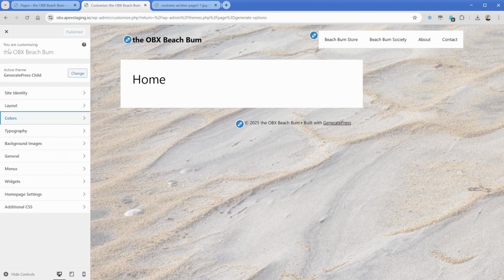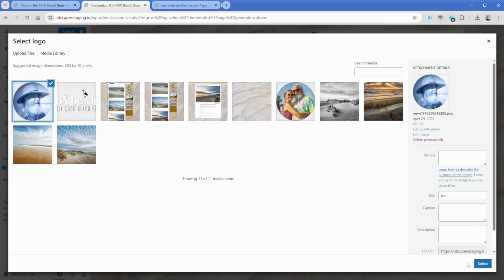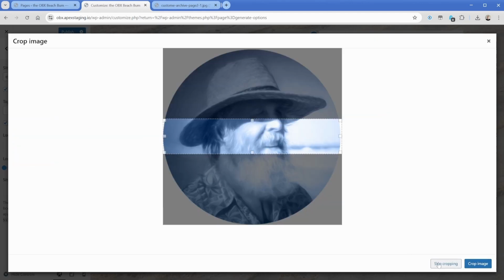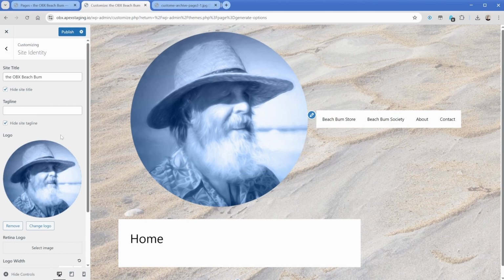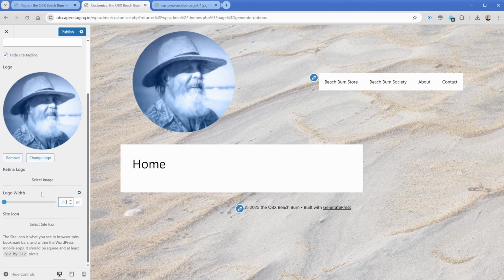Let's go ahead and publish this. We'll go back a step to site identity. We're going to hide this site title, and for our logo, we're going to use this picture right here. Now this does differ slightly from that example because there's no white border on it, but that's okay. This will act as our site logo, and this logo width, we're going to set to something like 350 pixels.